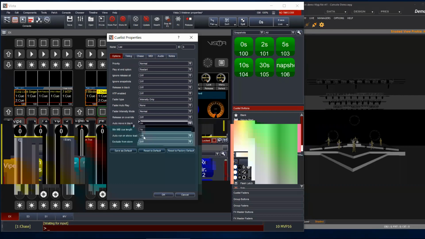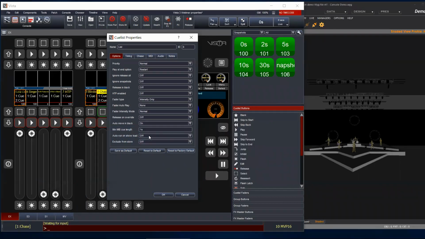In this case, we could set a Cuelist to run automatically as soon as the show is loaded up. It could be your general stage wash, it could be house lights, it could be anything, but it allows us to set a Cuelist to do that without any other input. And multiple Cuelists can be set to that as well, so just off and on that one. And exclude from store.